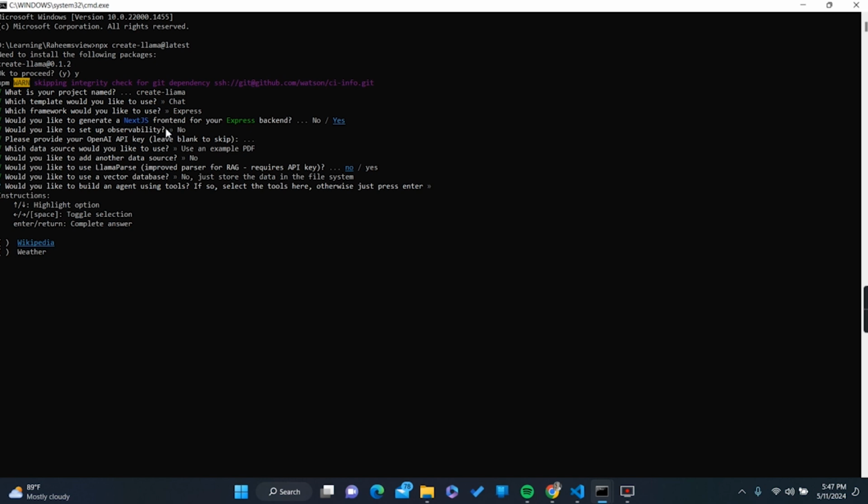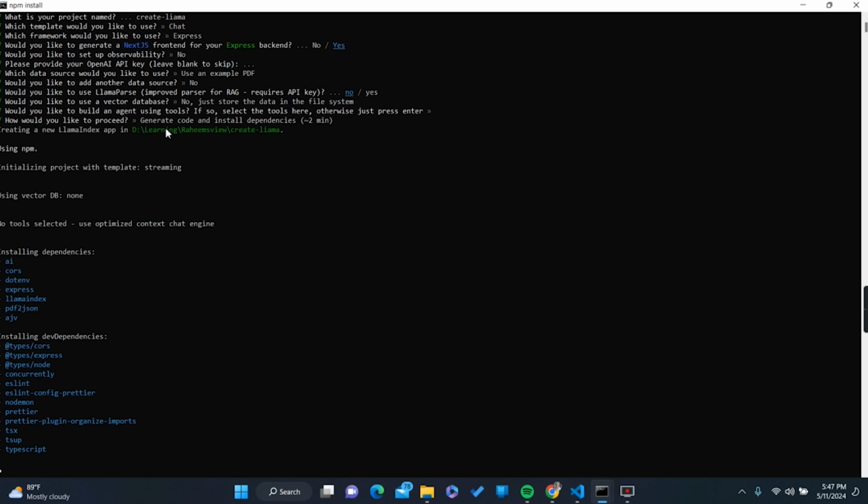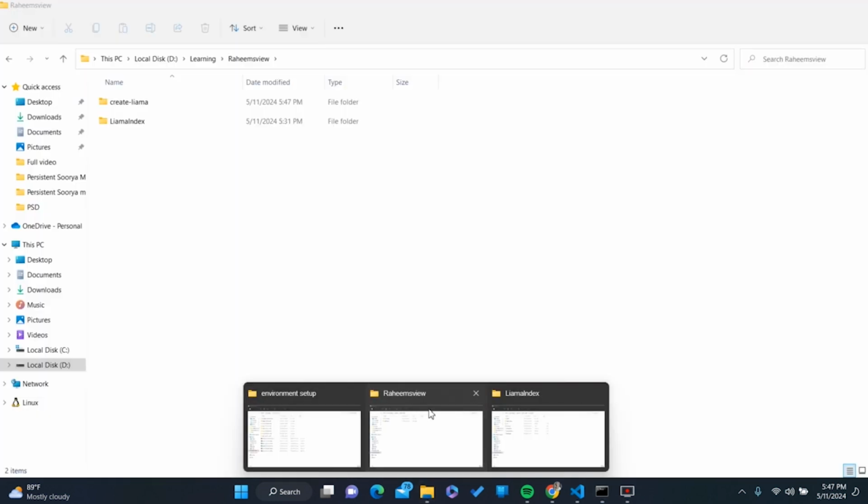Would you like to build an agent using tools? At the moment I don't want anything. Generate the code and install the dependencies. So I just generate the code and install those dependencies. Once it is done, the dependencies will automatically get added. Let me show you that.